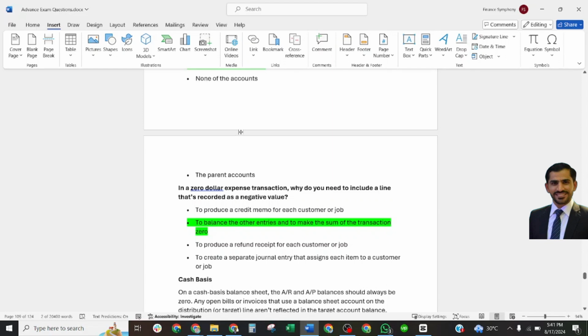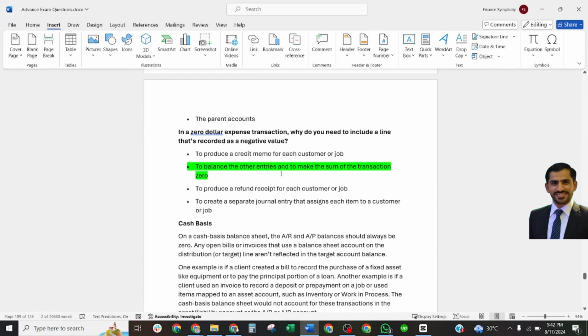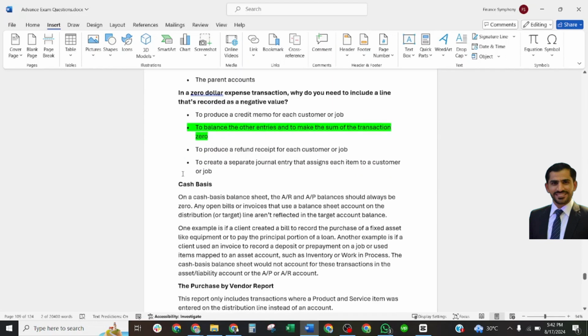In a $0 expense transaction, why do you need to include a line that records a negative value? Correct answer, to balance the other entries to make the sum of the transaction zero.